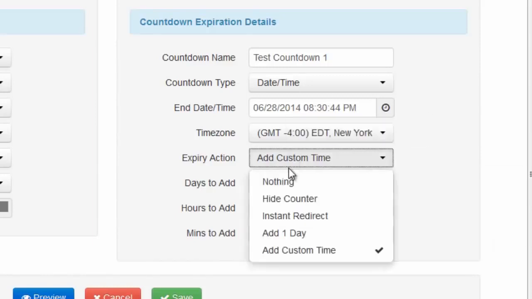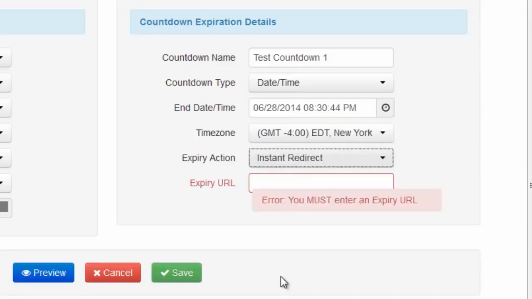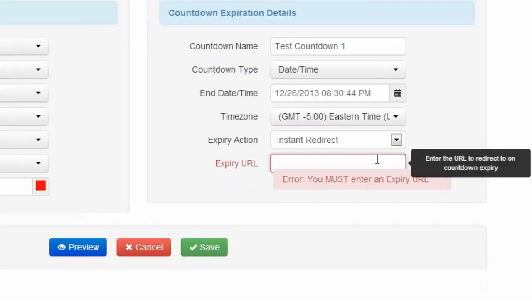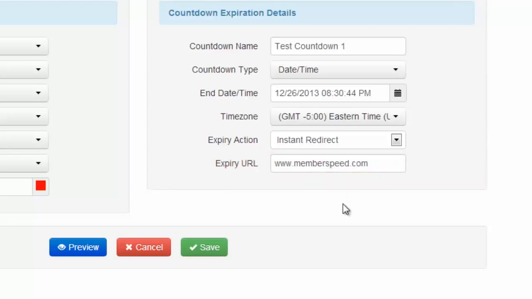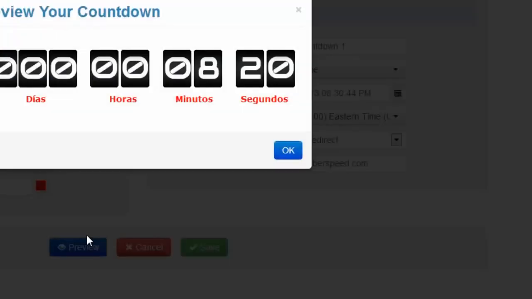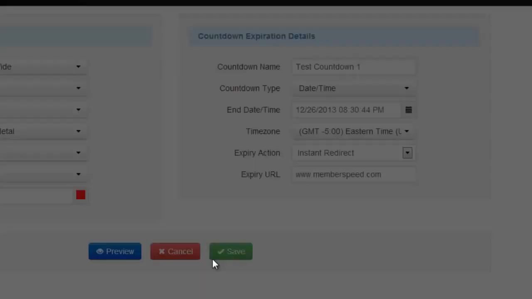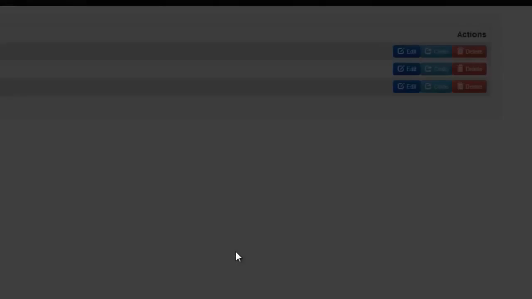Now I want to talk about the instant redirect in a little more detail. If you have a product launch and you redirect somebody to a notification list, to a different website where you're selling something different, then you can utilize that traffic. And all you have to do is simply enter the URL here. And that's it. Once you're done, click on Preview to make sure that you're happy with the look and the design. Click OK and click on Save.